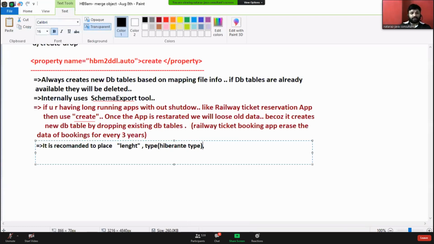It's recommended to place length, type, unique, not-null, etc. attributes in the property tags of the mapping file. The mapping file is also called the HBM file.